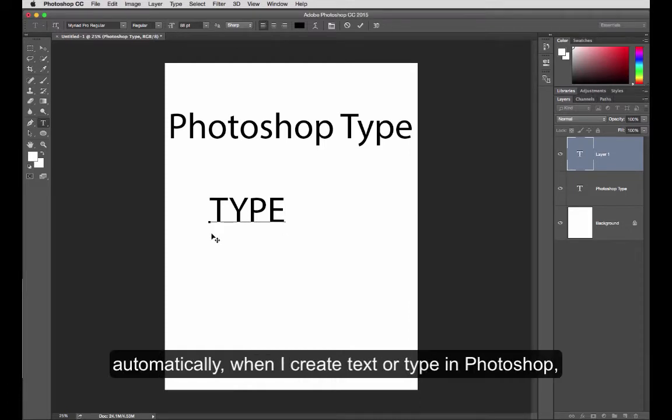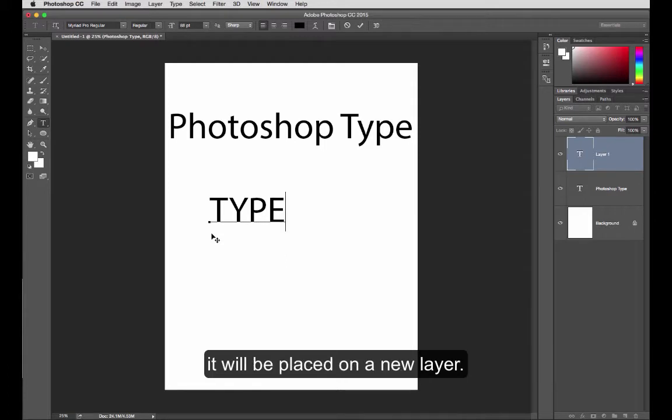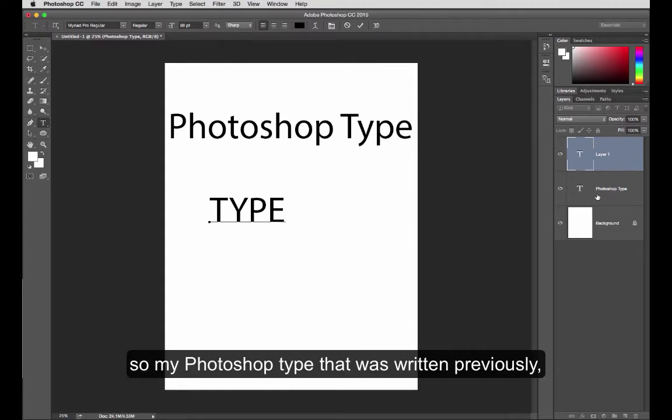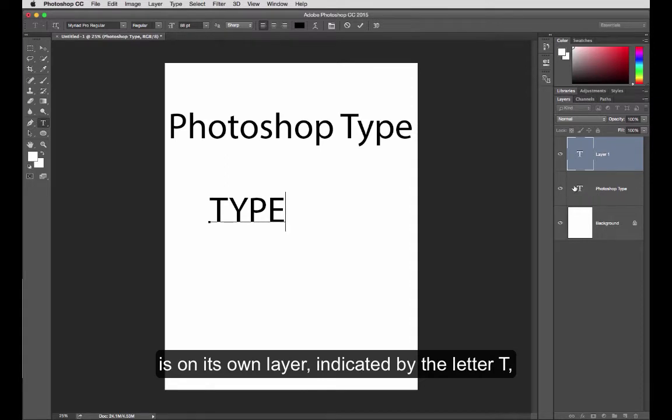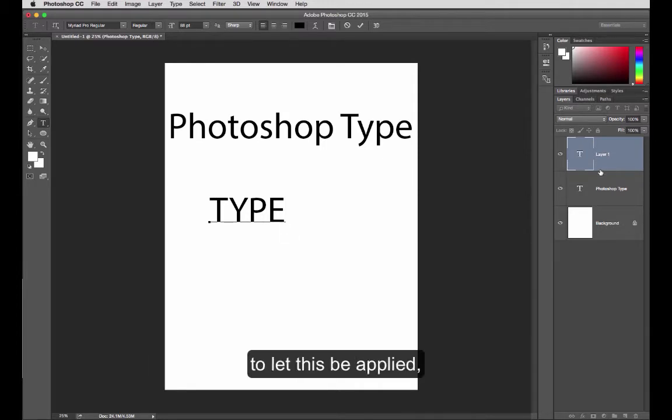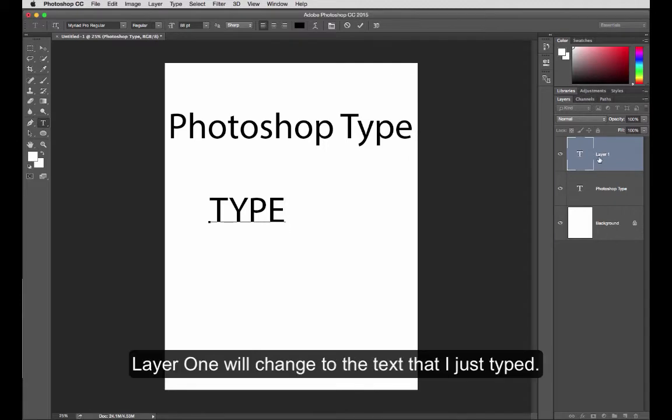Automatically, when I create text or type in Photoshop, it will be placed on a new layer. You can see it happening right here. So my Photoshop type that was written previously is on its own layer, indicated by the letter T to tell me this is a text or a type layer. This one, the minute I click OK, so to speak, to let this be applied, layer 1 will change to the text that I just typed.